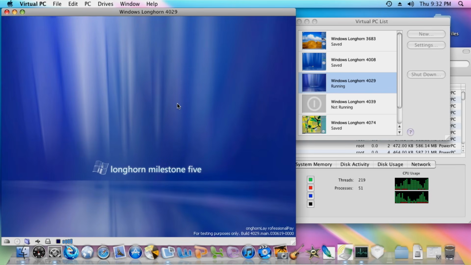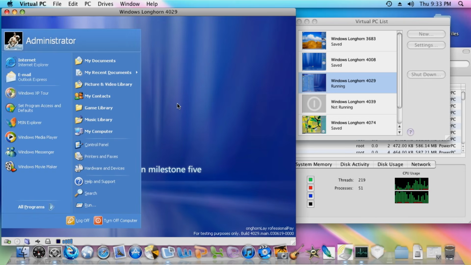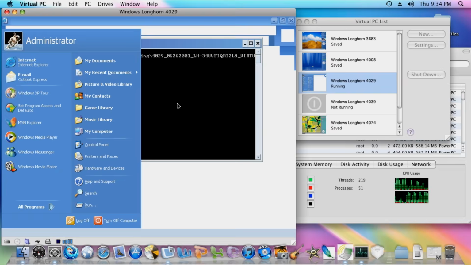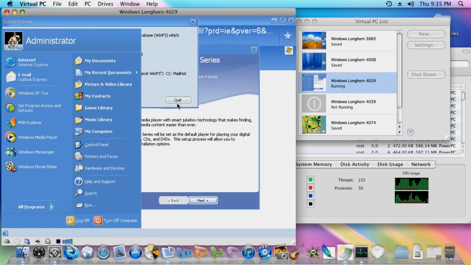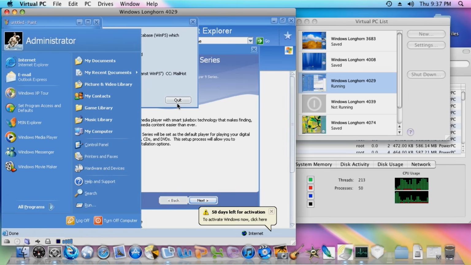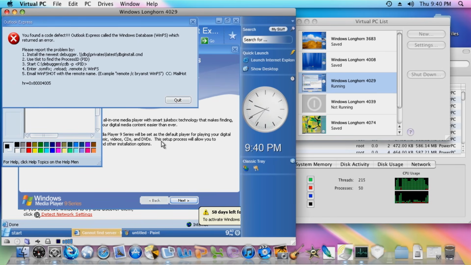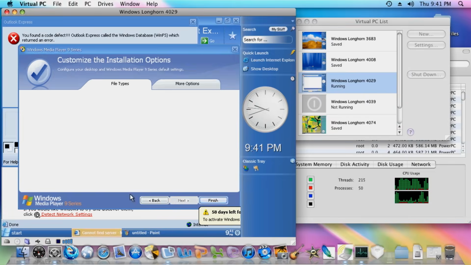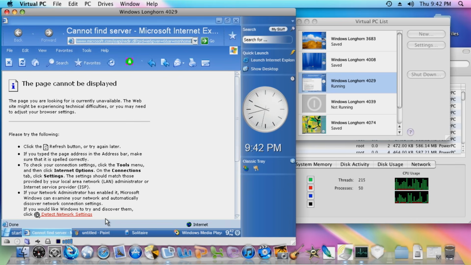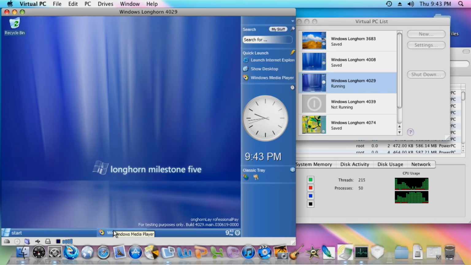Maybe if I had a lot more time, I would have installed more and more builds to see exactly where it got bad, but clearly somewhere between build 4008 and 4029, things just got bloated enough that it was becoming more than a bit too much for this software. 4029 took more than double the amount of time to boot up, more than 10 minutes.